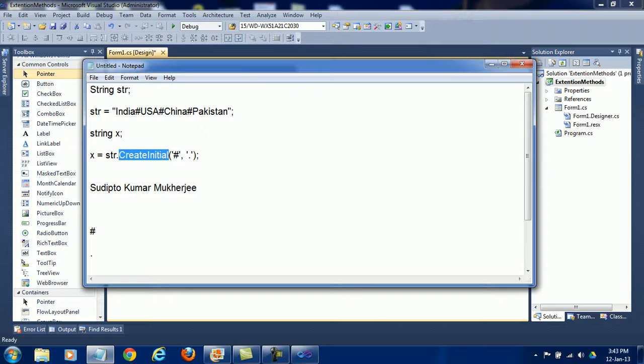So what you thought is, fine, if we could also have this create initial function right inside the string class, so that we could call it as a method on a string object like str. How can we do this? This is what is known as extending a class. Extending means giving or adding or patching up with extra methods from outside.